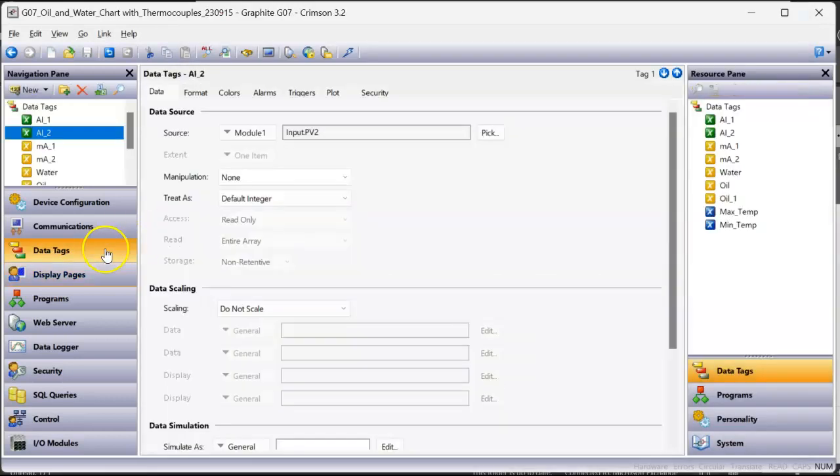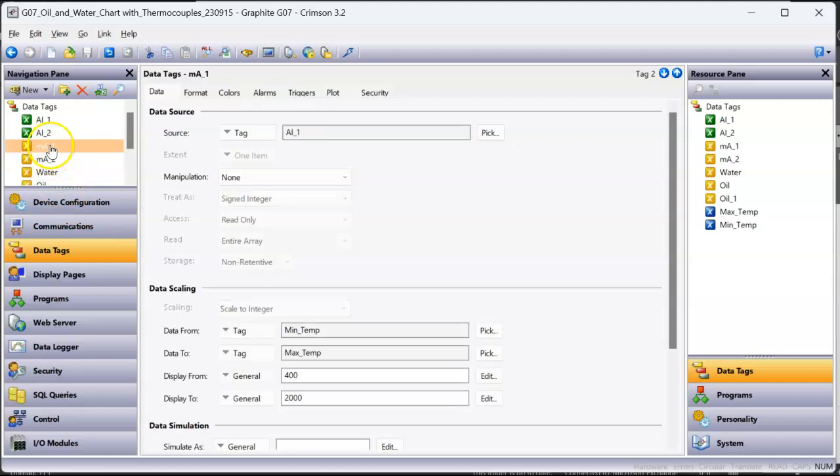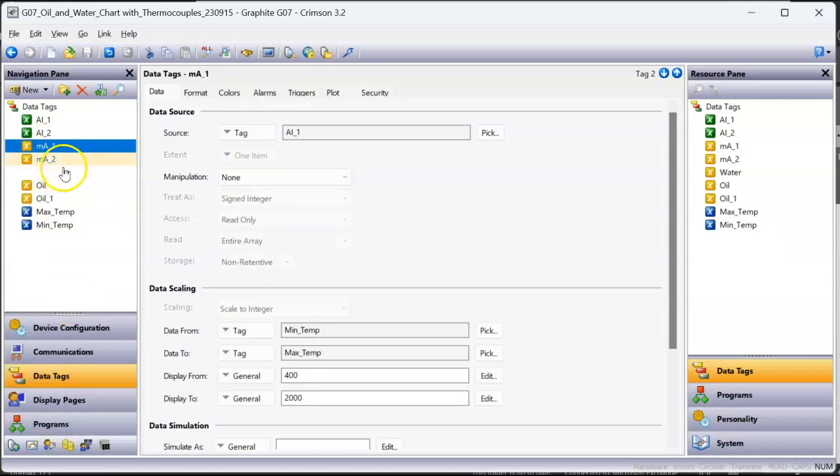So I went a little further here. Then I thought, okay, how could I take that value and have it mimic a 4 to 20 milliamp sensor? So I created another tag over here called AI1, and on AI1 down here I created a couple of tags called min temp and max temp, so I can adjust that. And over that range, I want this to put out a 400 to 2000 value. Notice 400 to 2000 here.